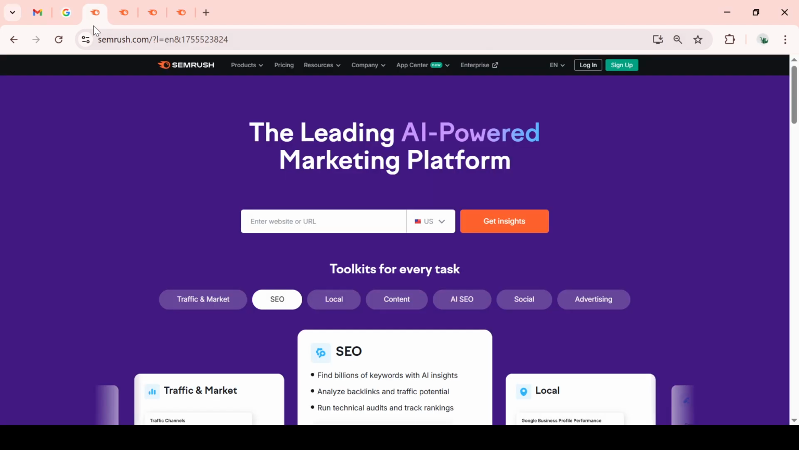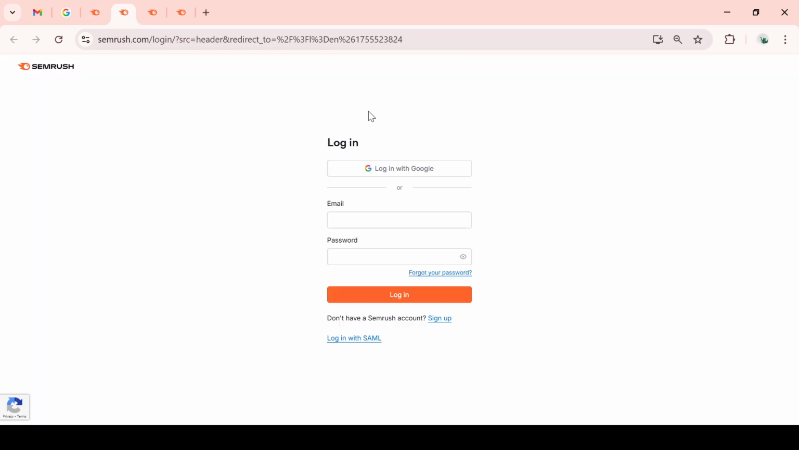Now that you're at the Semrush homepage, you may see options to log in or sign up. If you already have an account, feel free to log in as you normally would. However, if you're new to Semrush, you'll need to take a few moments to sign up. It's a straightforward process. Just follow the on-screen prompts to create your account.